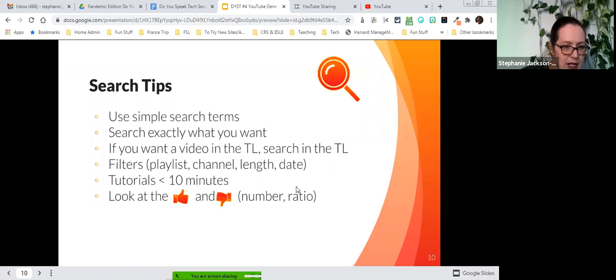So when you're searching, keep the search terms simple, but search exactly what you want. For example, if you're looking for a tutorial on how to use a certain technology, that's what you're going to type in. For example, Socrative tutorial or a YouTube Studio tutorial, that kind of thing. Keeping in mind with tutorials, you might want to stay under 10 minutes unless you're really looking for some advanced features, or you really want an in-depth how-to for a complicated app.